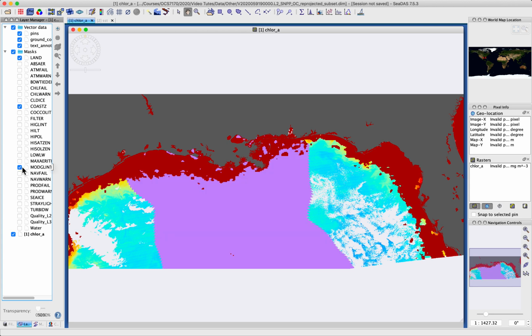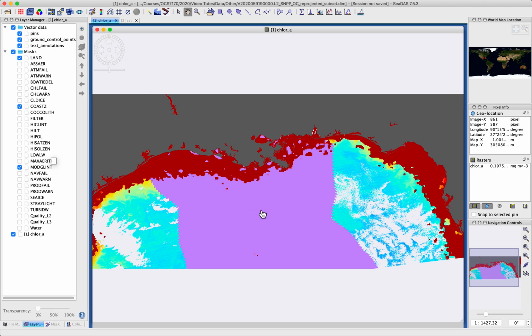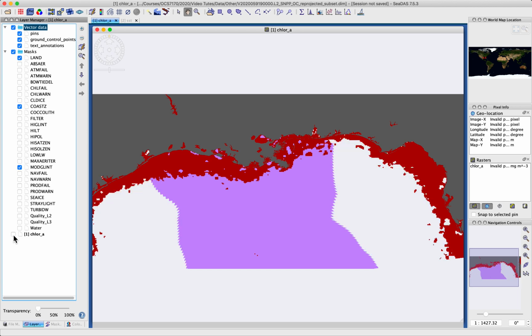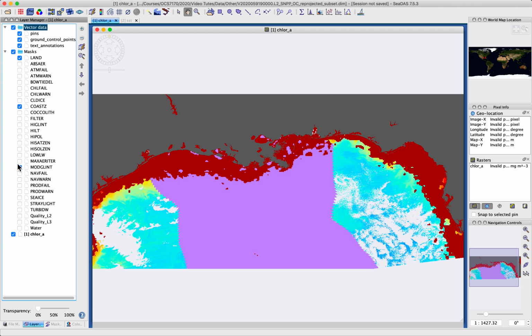Let's add the glint process mask. One of the things you notice here is that this purple mask of the glint is hidden by the Coast Z mask. That's because there is an implicit depth to these layers. That is, this is the topmost layer, this is below it, and the final data layer is below everything. If I hide it, I still have the layers above shown. But notice that the mod glint layer is behind the Coast Z layer.